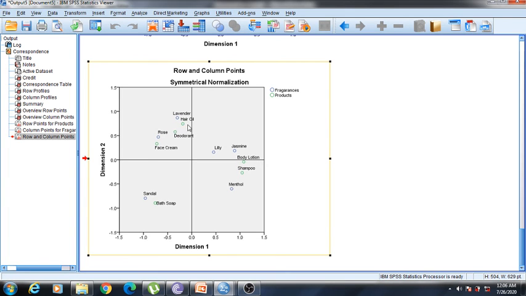Similarly, you can see here hair oil, deodorant, face cream, all are relating with what? Lavender. The hair oil is relating with lavender, deodorant is relating with rose, and the face cream is also relating with rose. So if you are manufacturing hair oil, your fragrance should be lavender, not sandal. So this is the output or the inference you can draw from correspondence analysis.